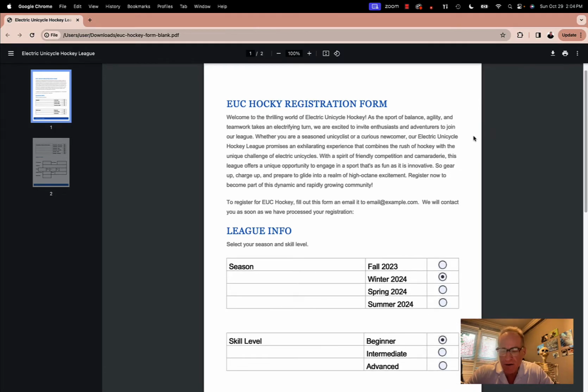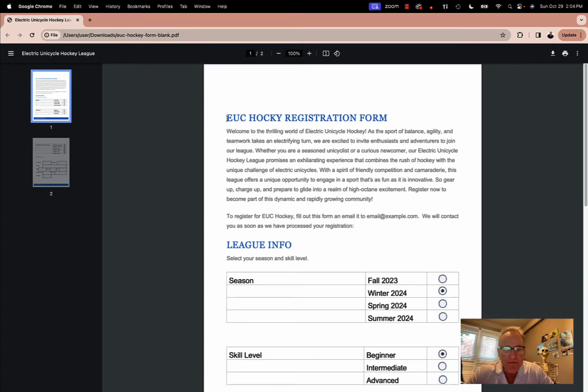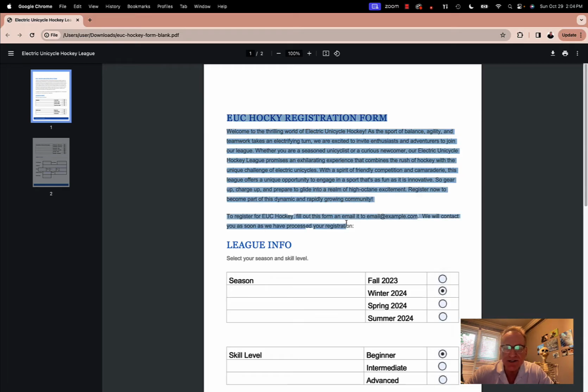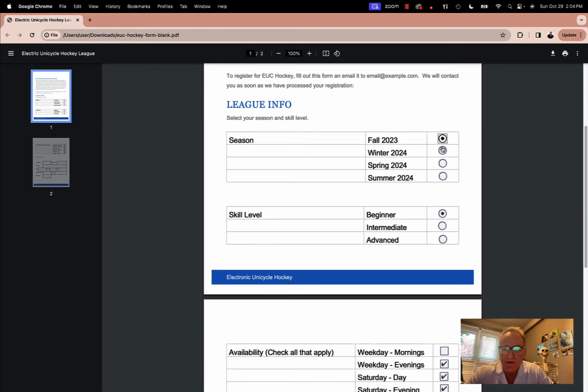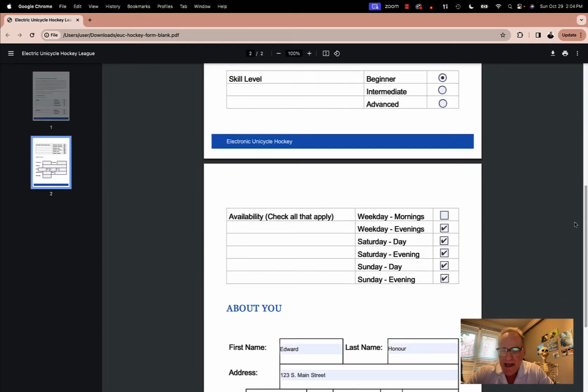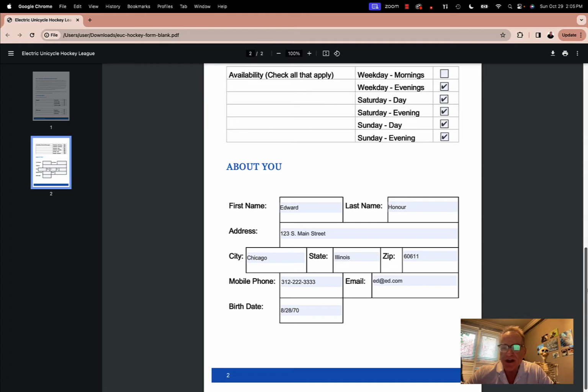If we look at a sample document that I put together this morning, this area up here for my electronic unicycle hockey registration form, we have text. Using the processes you would normally use in Python for opening up and reading a PDF, you would get this text, but all of these fields, like these radio buttons, would be invisible. You would get the text for all of these fields, but you wouldn't actually get the value of the checkboxes.